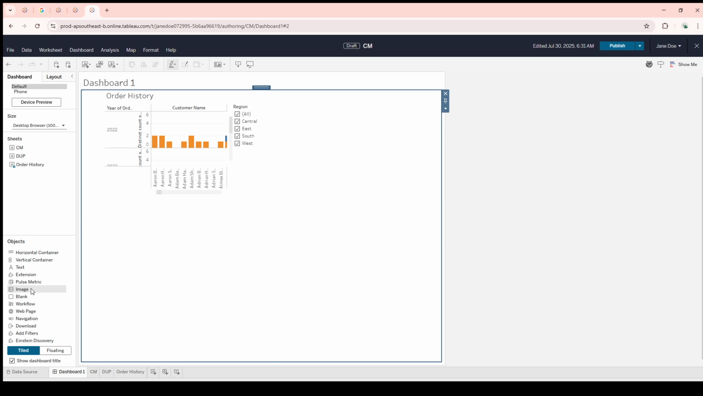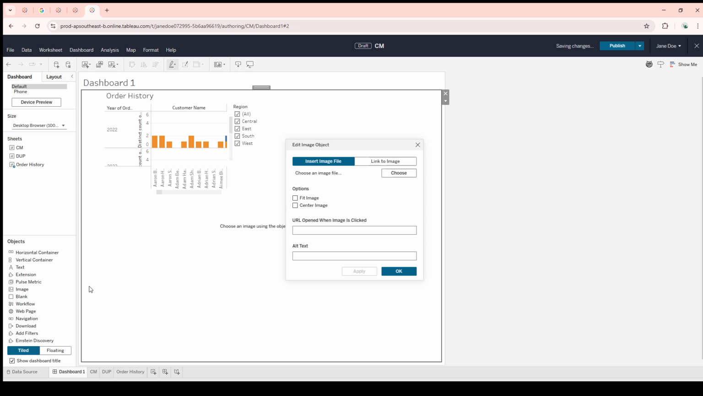Look over to the left side of your screen where you'll find the dashboard's object pane. This is where Tableau houses all the building blocks for your dashboards, including text boxes, web pages, extensions, and yes, images. Within the object pane, scroll through and find the image object. With the image object in sight, it's time to drag it onto your dashboard canvas.